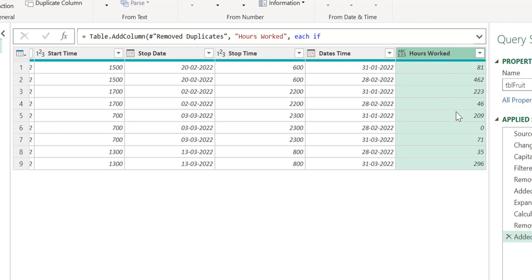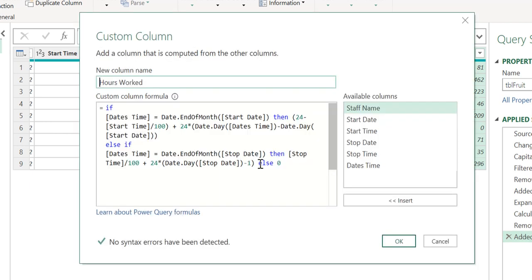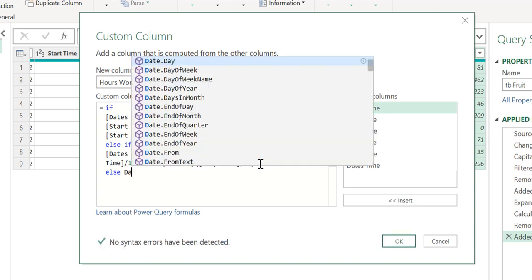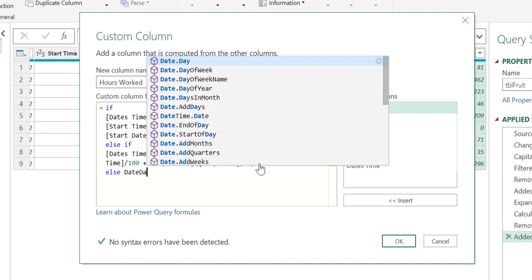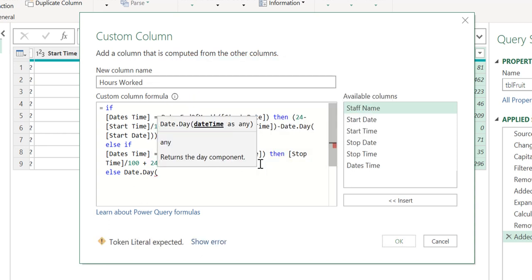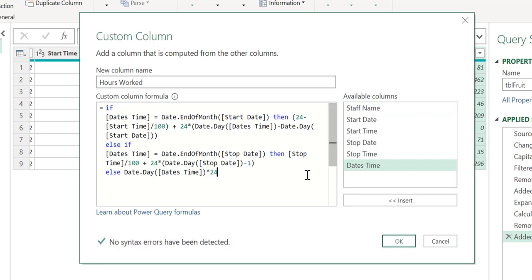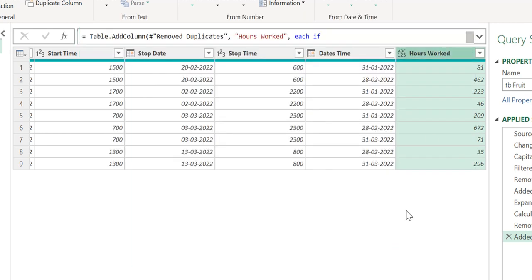So we have done this thing for starting month, we have done this thing for ending month, and finally we have to calculate the total hours worked in the months that are there in between starting date and stop date. Correct. So we will again go to our condition, and as our final condition we will do else what we want date dot day of this dates time column multiplied by 24. Correct? And let's click on OK, and we have got our final results, right?